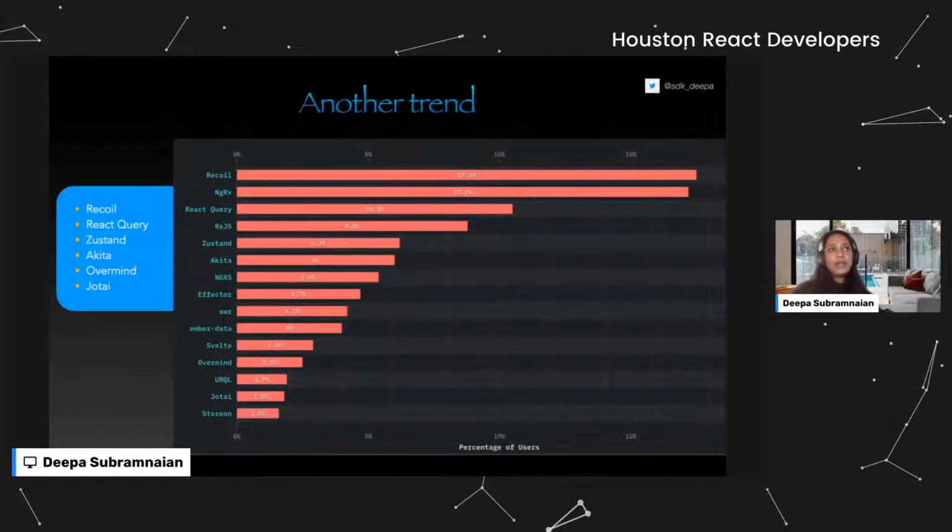This is another trend that I picked up from stateofjs.com, where users were sent questionnaires to fill in which libraries they are using. Based on that data collection, Recoil has been leading in 2020. This is the data from 2020, followed by the rest of them: React, jQuery, Zustand, and other libraries that are available there.